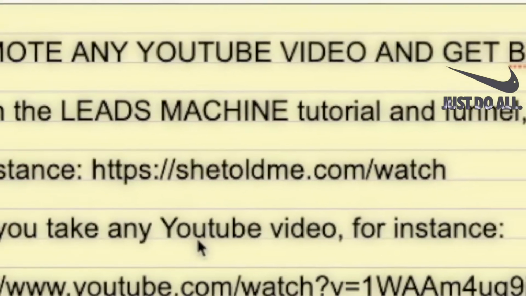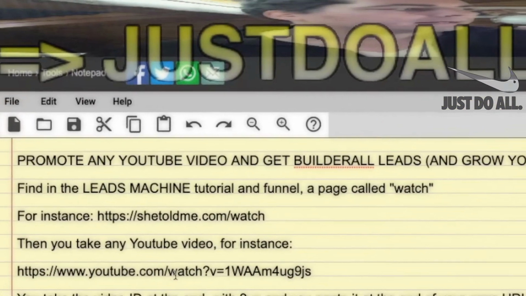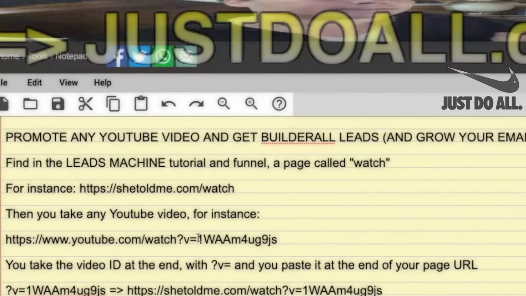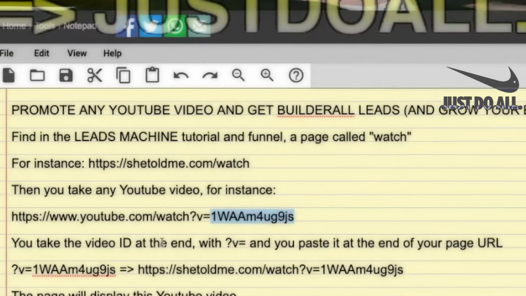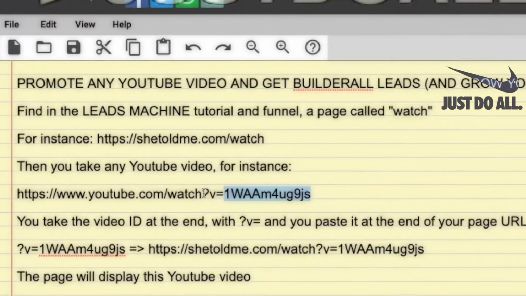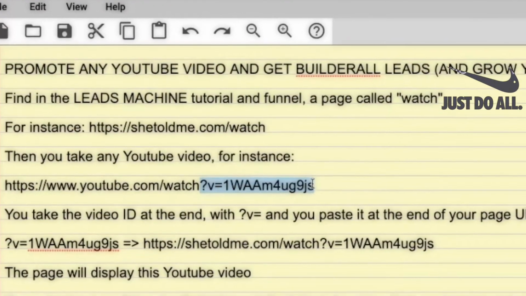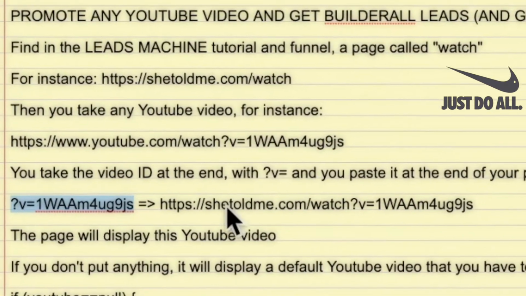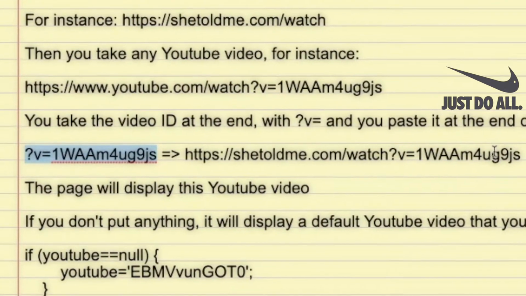And then how to use it. You take any YouTube video that you want to promote, and the URL will be like this: youtube.com/watch V equals and the video ID here. So you take the video ID at the end with a V equals, and you paste it at the end of your page URL. So for me, I put it at the end of my page: shetoldme.com/watch V equals and the ID of the video.